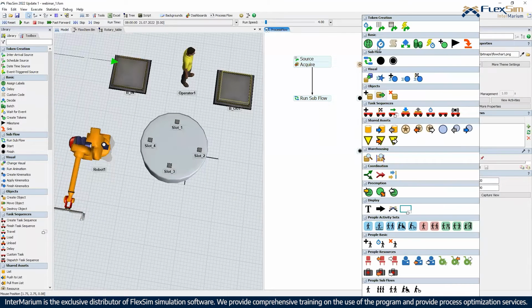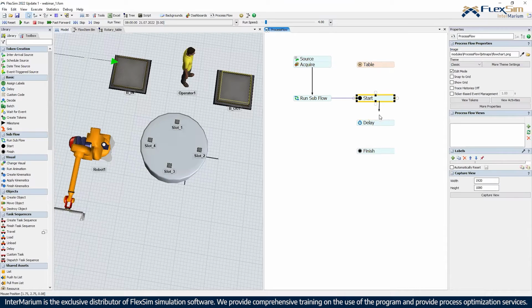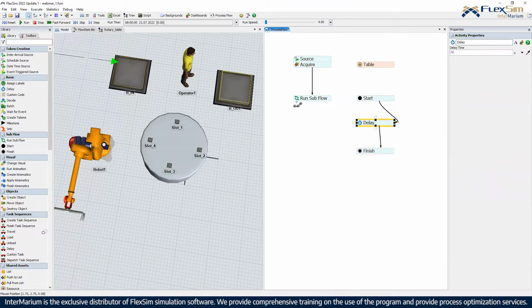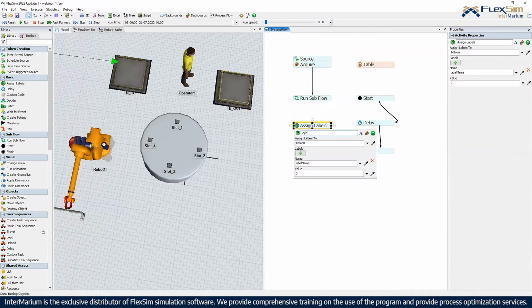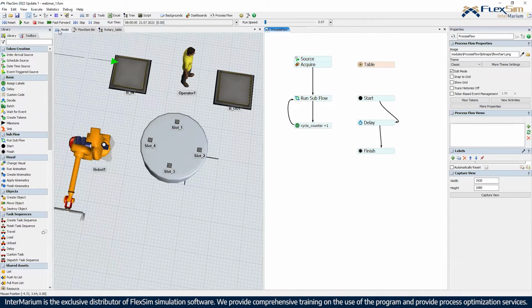Let's see if this will work for the second iteration. If I put a delay here, for example 30 seconds, then in the end I need to have the cycle counter label incremented by 1. And I will go back to this logic. Let's see if this will give me the correct values. So this is the first iteration: 1, 1, it's okay.